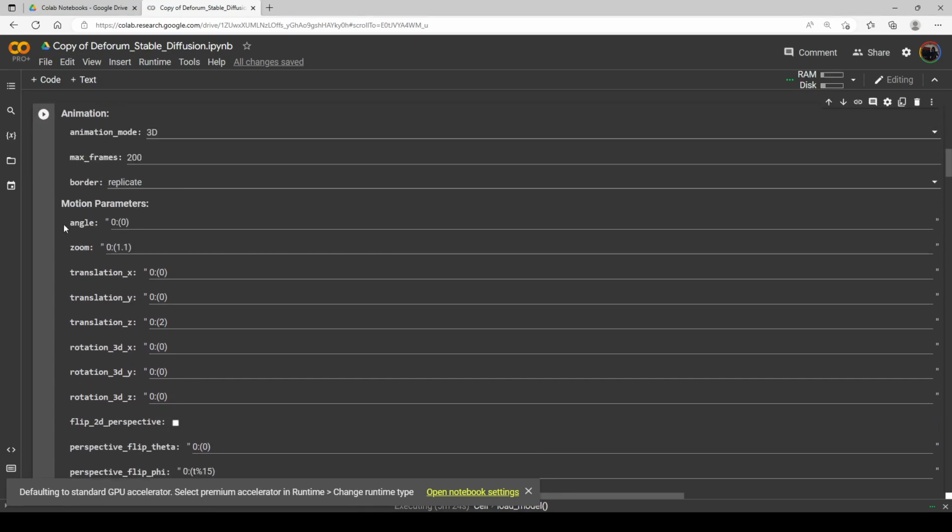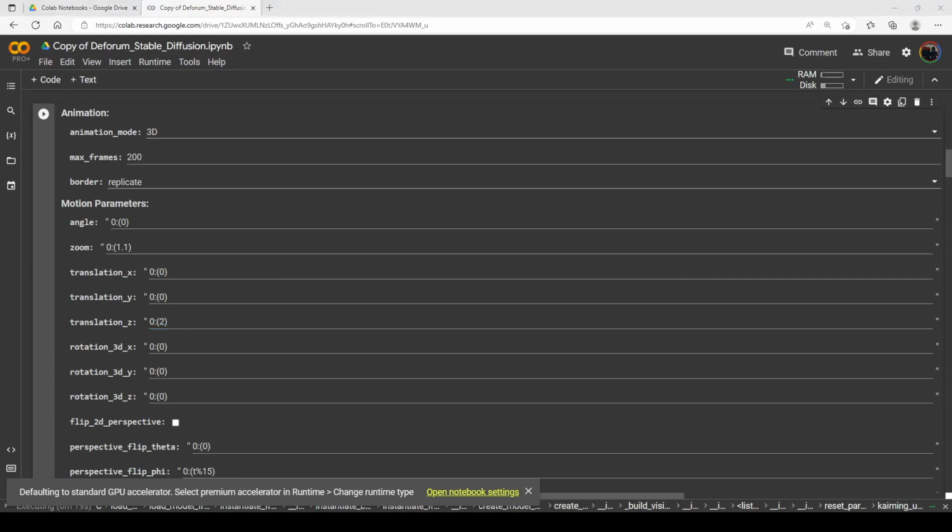Now these next two settings here, angle and zoom, we will not use at all in 3D mode. Those are used for 2D mode, so we'll get into that later. 3D does have the same equivalent though. So the zoom in 3D mode is actually right here, the translation Z. If you notice, that is the only one that I've given any value to. Okay, and then going down the list here, our next one is Translation X.